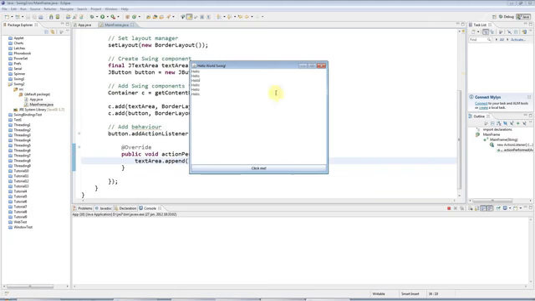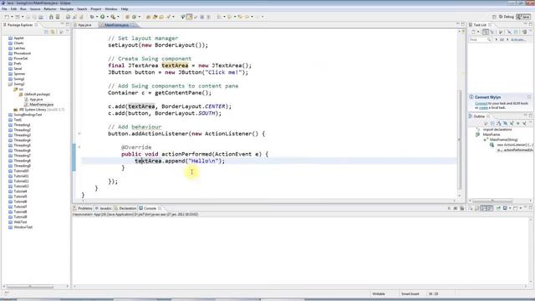Okay, so that's it for this tutorial. We've covered really a lot of stuff here. I'm going to put this code on caveofprogramming.com so you can look at it at your leisure and try to customize it if you want to.